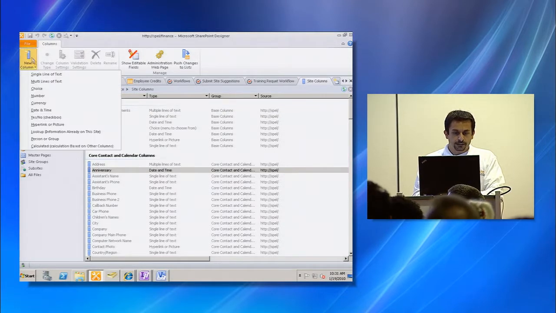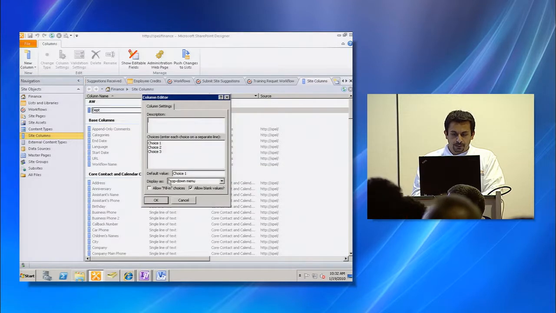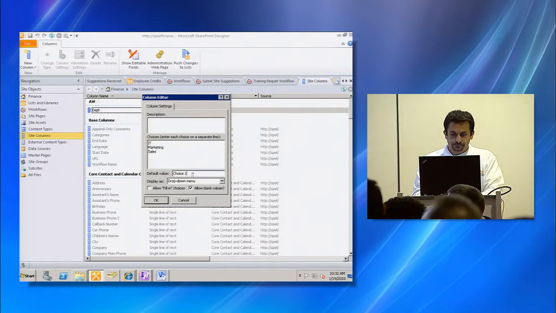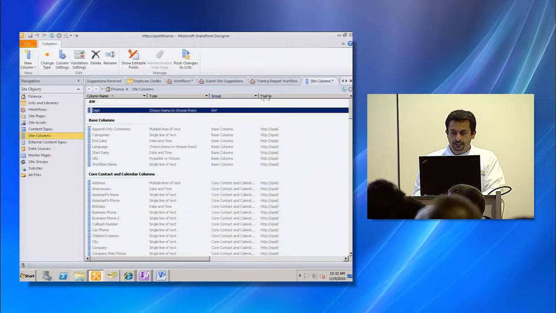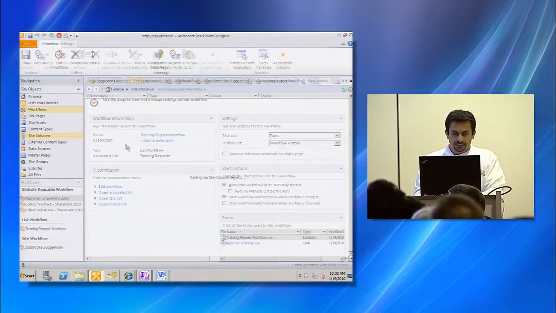Click on New Column. It's going to be a choice column. I made this one yesterday as well in one of my sessions. Department, it's going to be in the AdventureWorks group. And the choices for department are going to be IT, marketing, sales, let's say. Default choice being IT. All right, here's my column. Let me go ahead and close this. I don't need this window anymore. Too many windows open. Saved it.